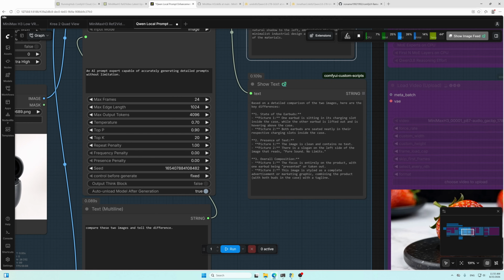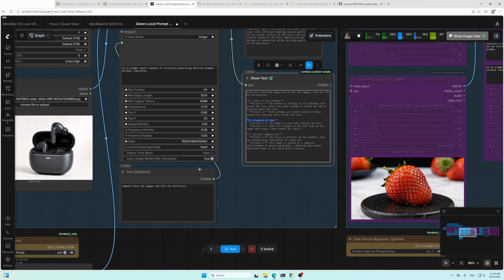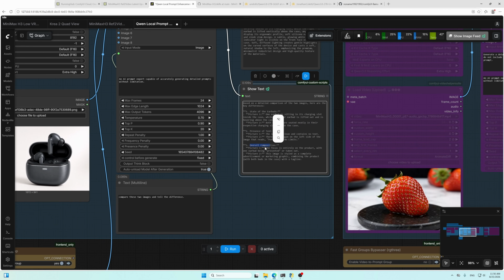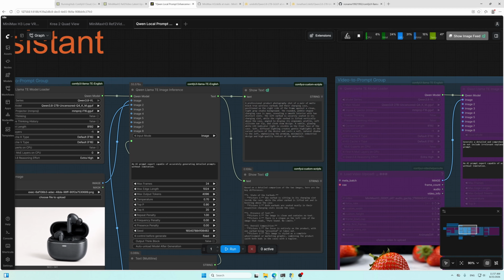Based on a detailed comparison of the two images, here are the key differences: state of the earbuds, presence of text, and the overall composition. The image prompt is a fast way to understand why a particular image works. For example, you can use this detailed description to develop a new prompt with similar visual characteristics while changing the subject, composition, and creative direction to make the result your own and generate new images.